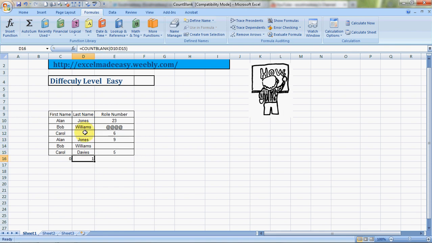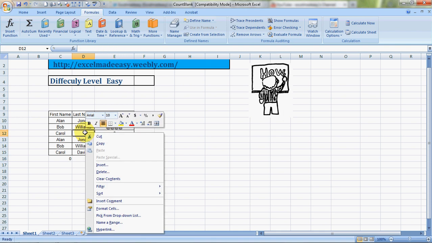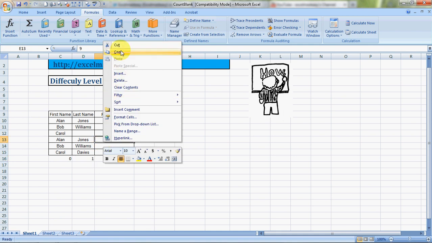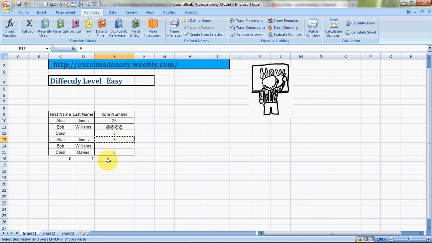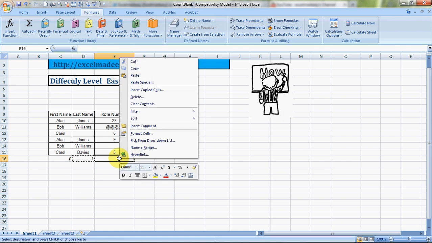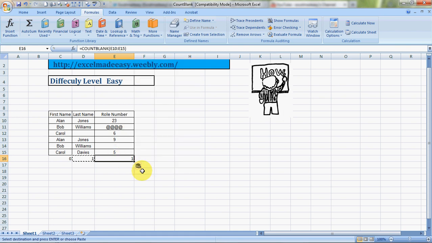Same goes over here. We can copy it. We right click, click on copy, come over here, and right click and click on paste. So you pasted your formula over here. See, only one was blank. So if I delete this, it has become two. Isn't it cool to use? Yes, it is. It helps you a lot in so many ways.